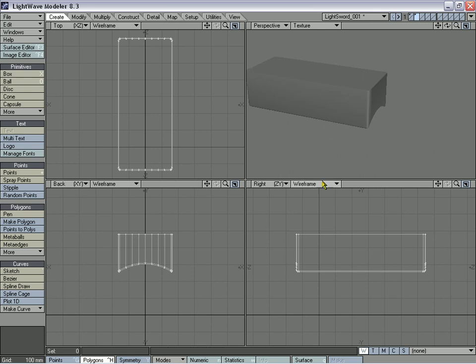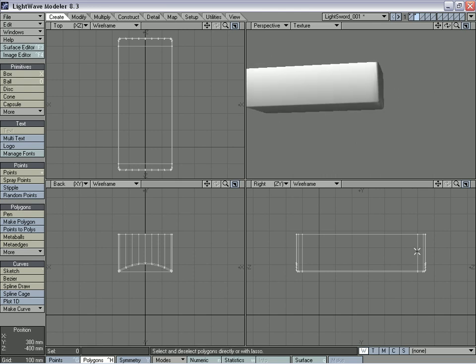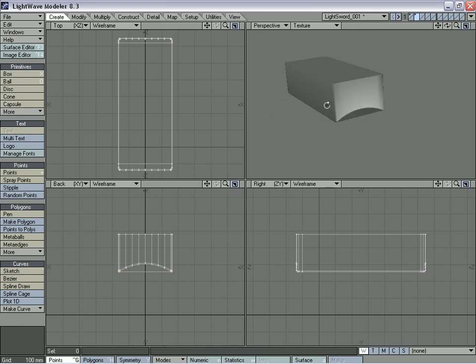Before we go too far into it, we're going to knife on the sides over here, so we get our definition in here. And maybe move that in just a little closer. And knife it on top. And that looks a little better. We can also delete that bottom polygon, because we won't be needing that anymore.